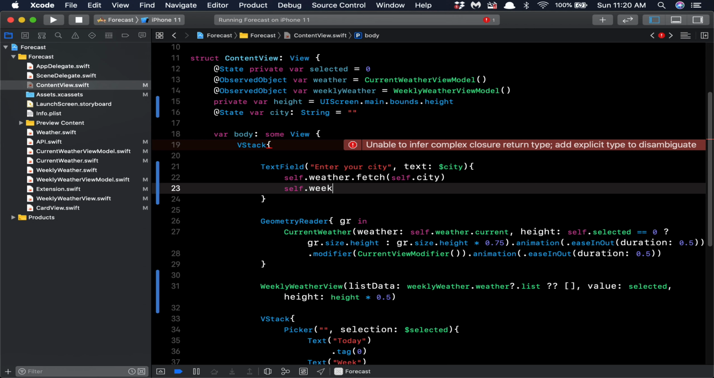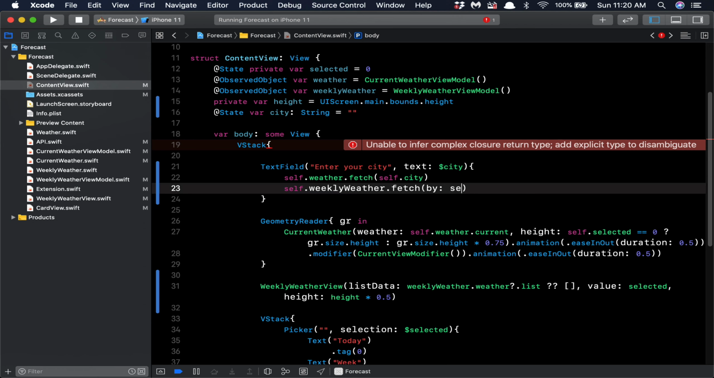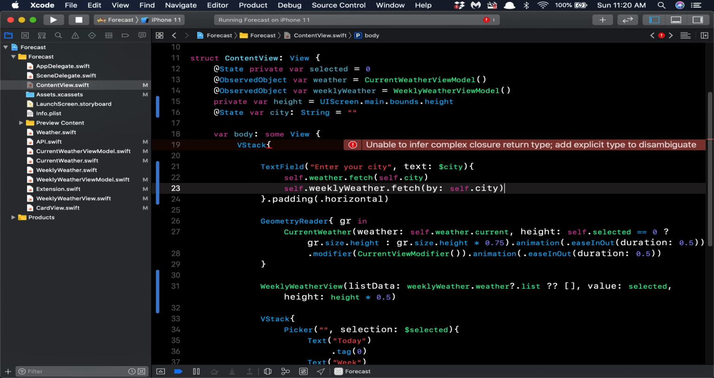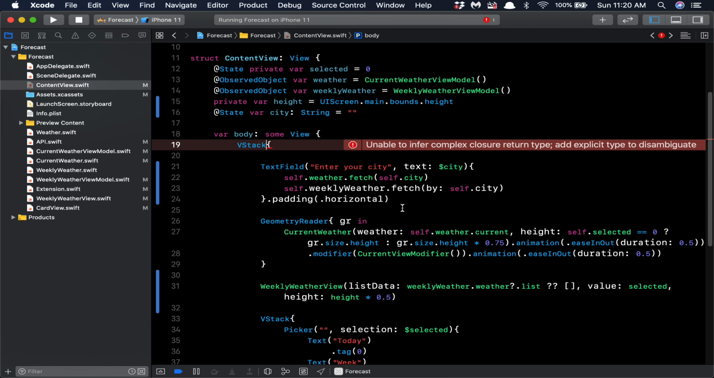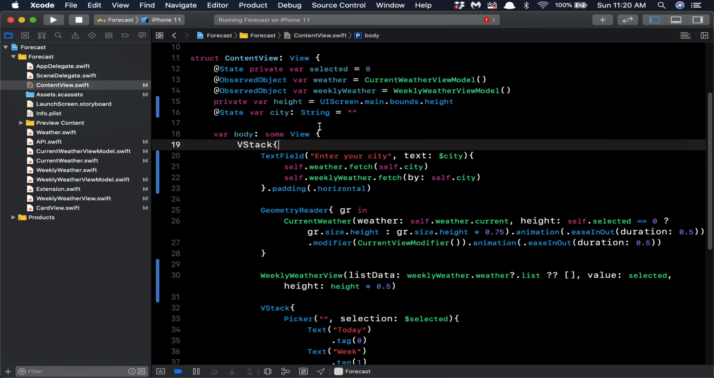I want that to be passed in, and then I'm going to say self dot weekly weather dot fetch, and it's going to fetch by the city as well, self dot city. And then I want padding to be dot horizontal. So this gives us a little bit of space on the right and the left. So that's that. This is our text field.